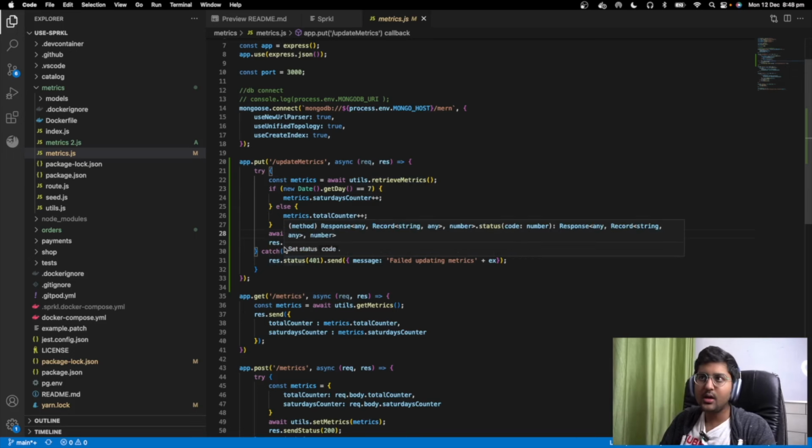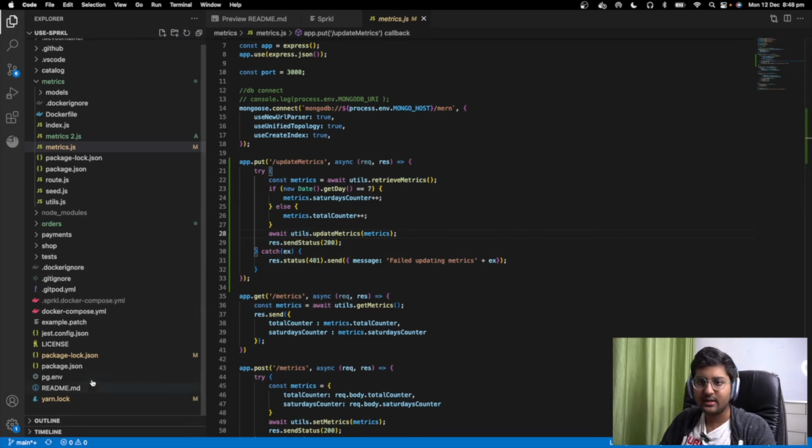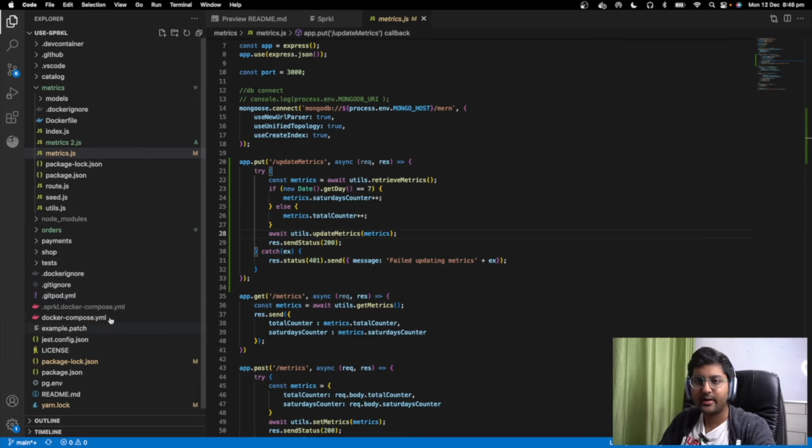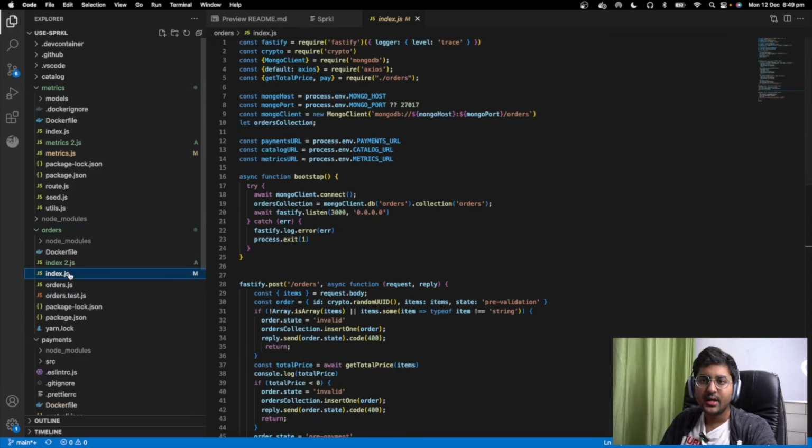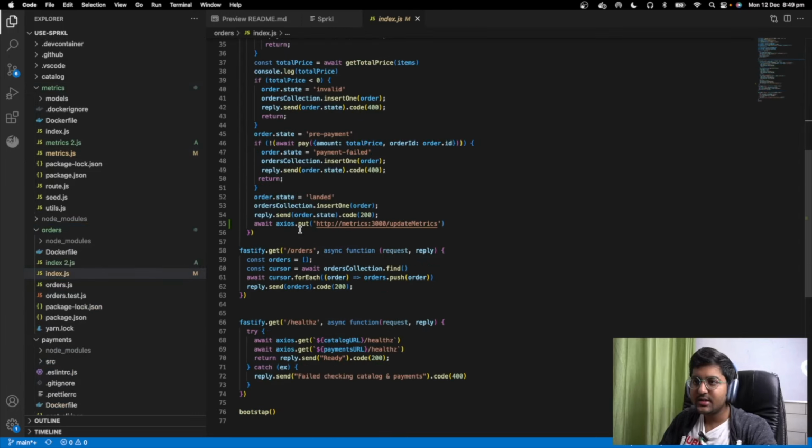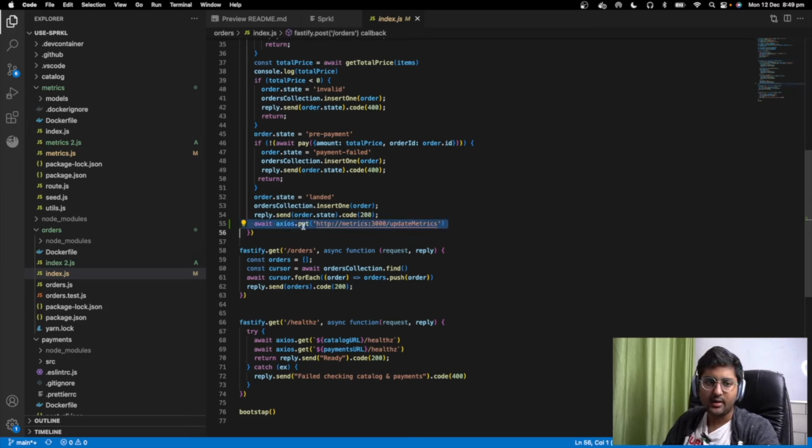And we also have our index.js file. If we want to make these changes, there was one more thing. If we have our metrics or orders, index.js file, here you can see that we have added this line over here. So every time someone places an order, we have to call the handler, for which we have added this await line over here.